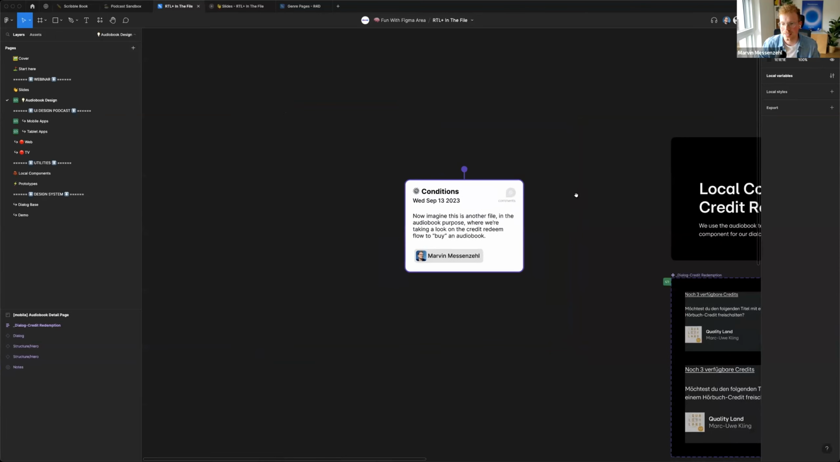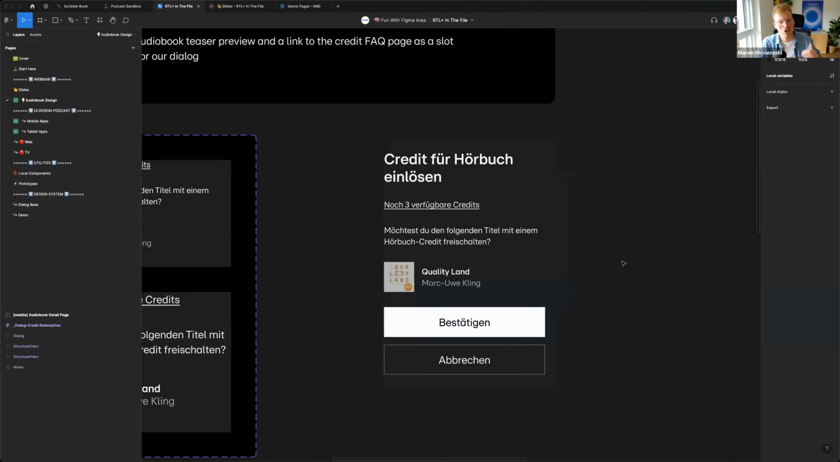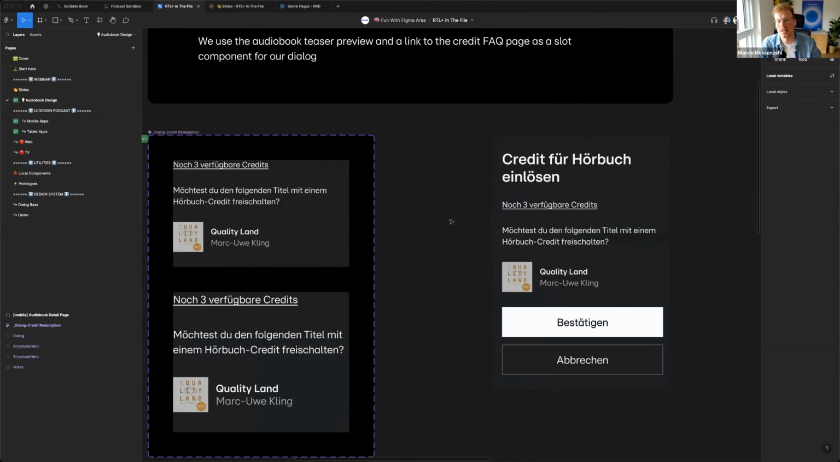So for that case, we basically need a component like this. It's still a dialogue. It should have all these spacings and all the general anatomy of the dialogue component, a headline, 2 buttons. But now we've got this weird link, a little bit of text, and also this teaser of the audiobook that you're buying. We also want to include that in the dialogue.